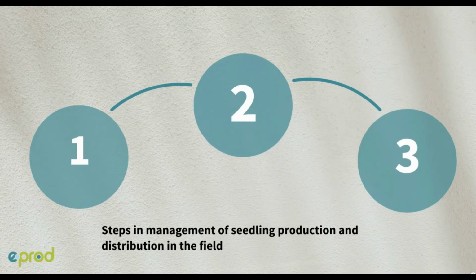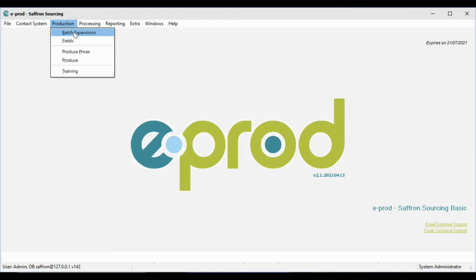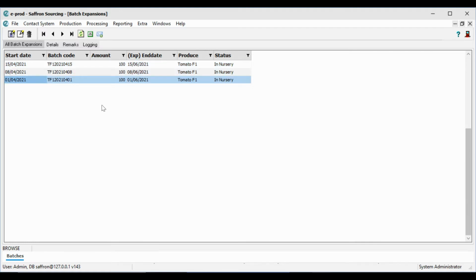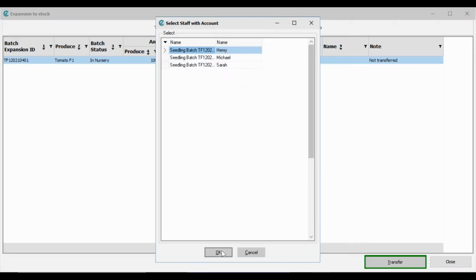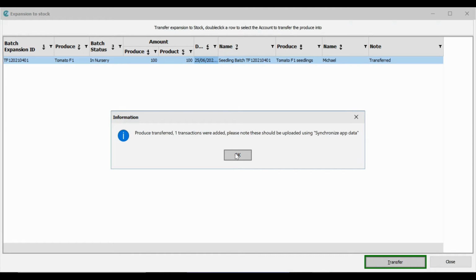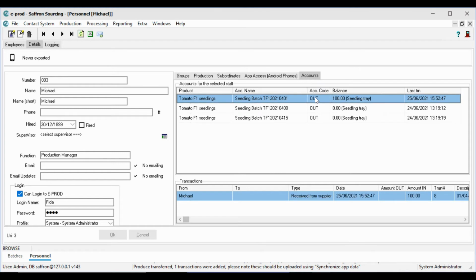Now let us have a look at how this is managed in eProd. In eProd, seedling stock can be assigned on the desktop platform. The supplier starts by opening the Batch Expansion tab in order to transfer the seedlings or assign them. All of the seedlings are currently in the nursery, and each seedling batch has its own unique batch code. The supplier converts the produce into stock by selecting the seedling batch and then transferring the tomato stock to Michael.